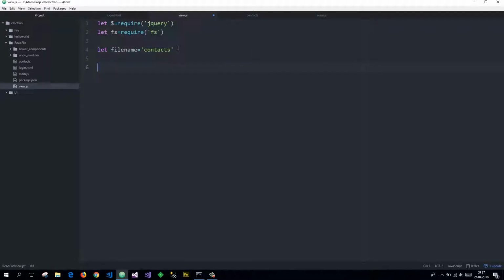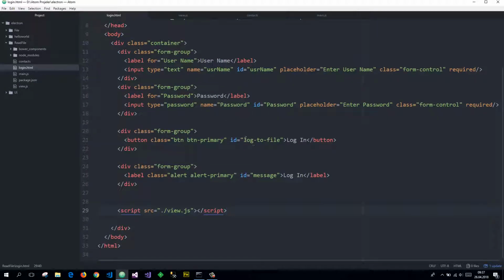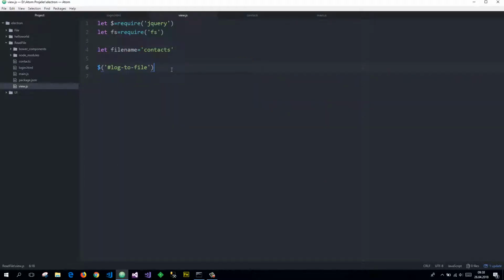Okay, catch the moment when the button is clicked. Control S and $ sharp login to file, and login to file is the button ID. Okay, that's on click.